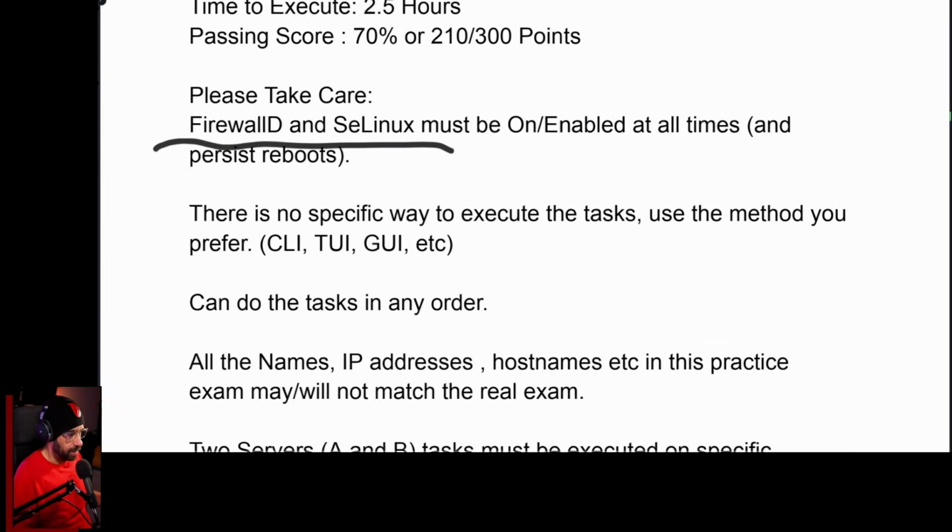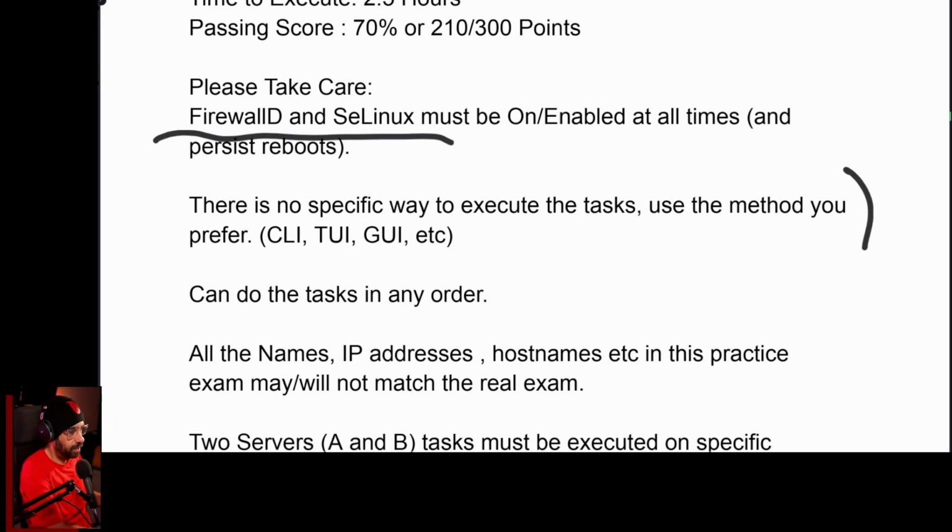Okay. They don't ask you a specific way how to resolve the questions. You can use the command line, you can use the TUI, you can use the GUI, whatever the case may be. If there is any software that is not installed that you think you're going to need, you can install it at all times. So they don't care how you resolve the questions. They really don't. They just want the exercises or tasks to be executed as they instruct you to.